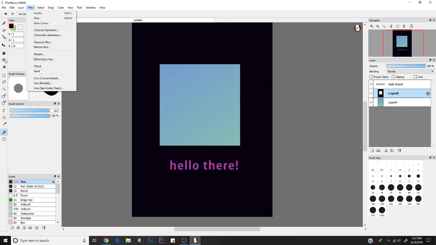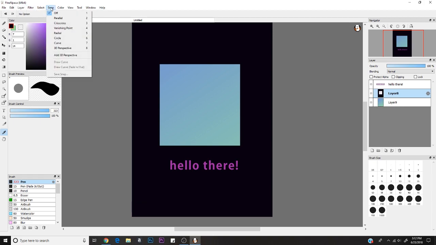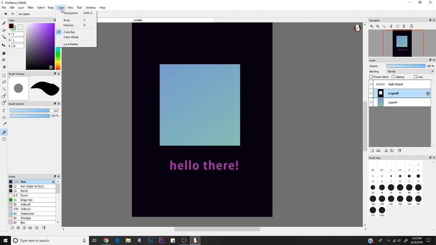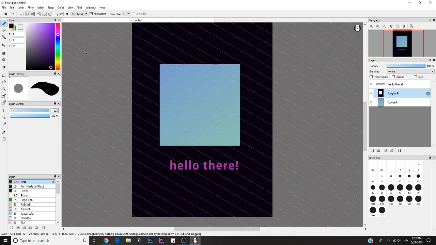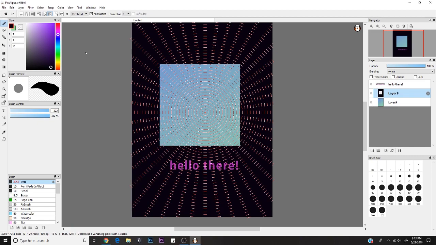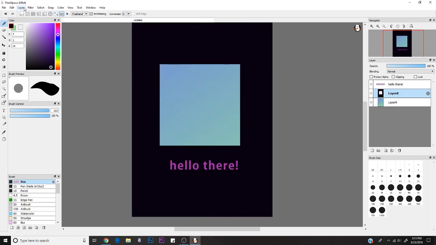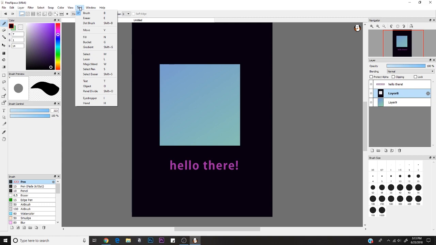There are shortcuts for each of these tools, as well as the snaps, the snap guides. These are the shortcuts over here. So one is off, 2, 3, 4, 5, 6, 7, 8. So you can play around with the shortcut tools, write them down. Here's all the shortcuts for the tools on the sidebar, if you want to get to know those.